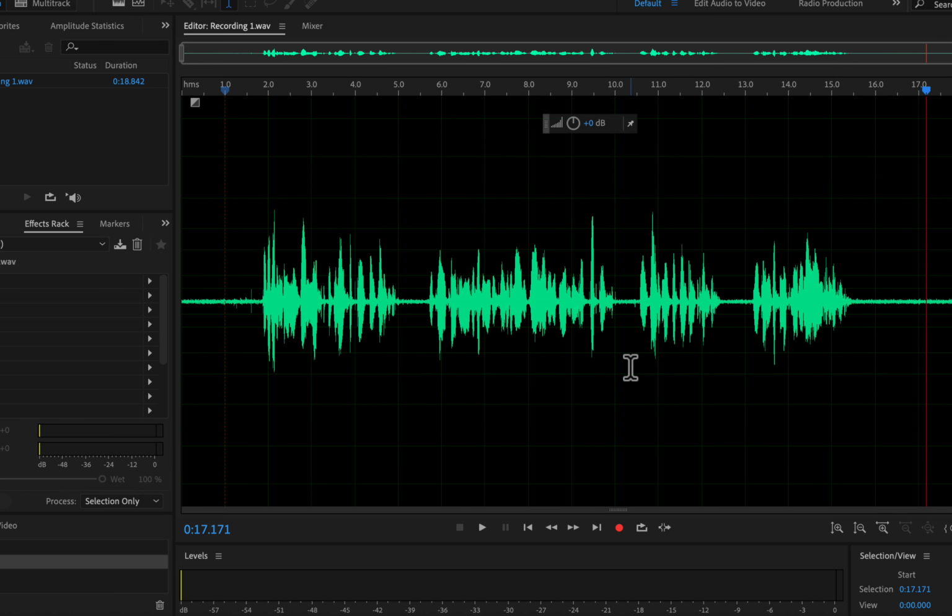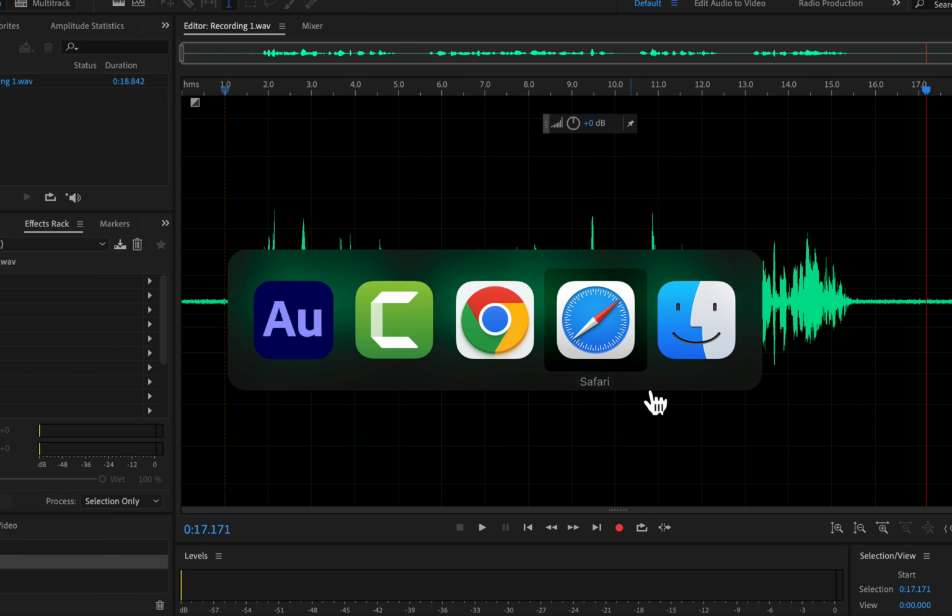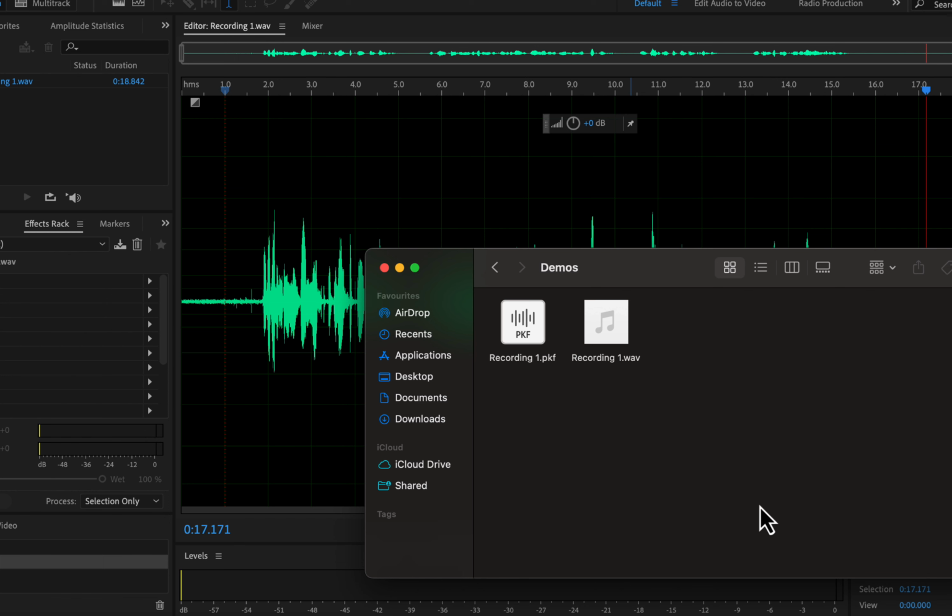The audio recording is now saved, and we can be sure about that by checking the folder. I will go to the location where I saved the file. You can see the recording one WAV file here. Besides this, you can see the PKF file. It is an extra file containing the metadata. If you need to send the audio file to someone else, only send the WAV file. You do not need to do anything with the PKF file. It is for Adobe Audition only.